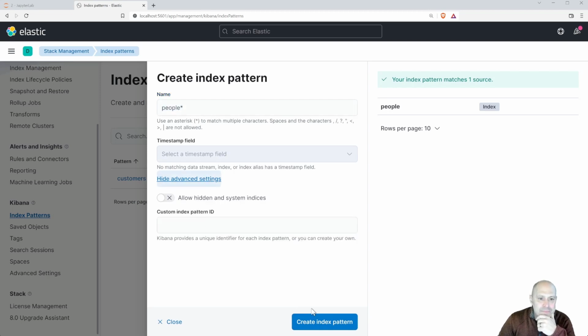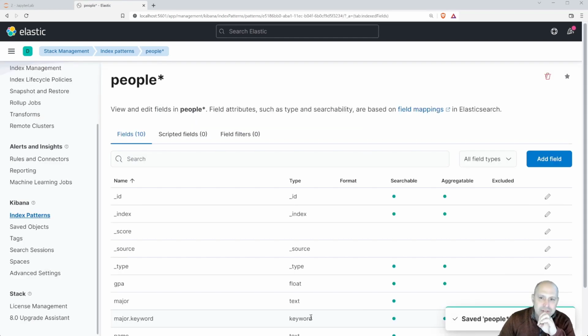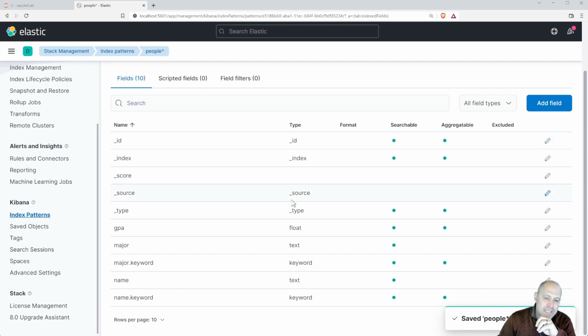All right, and is there an ID? I don't have an ID, so in this case, I'm just going to create the index pattern. It automatically infers from looking at what was already configured in Elastic. It goes ahead and guesses the fields. And now I can add my own custom fields if I want. So I'm going to add a few custom fields here.